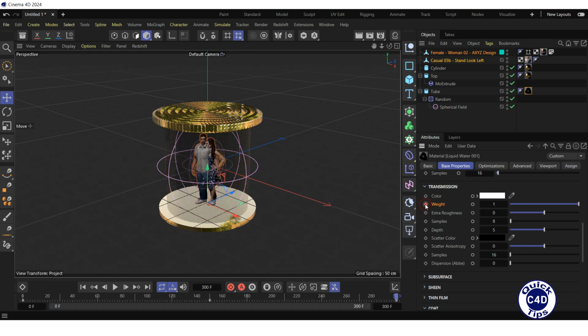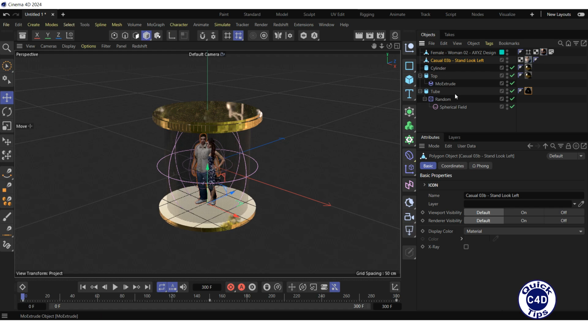Move the time slider to frame 0, select the male character in the Object Manager, go to the Basic tab of the male character, switch the viewport visibility and renderer visibility to on, and click on the diamonds to the left of the viewport visibility and renderer visibility to create keyframes.